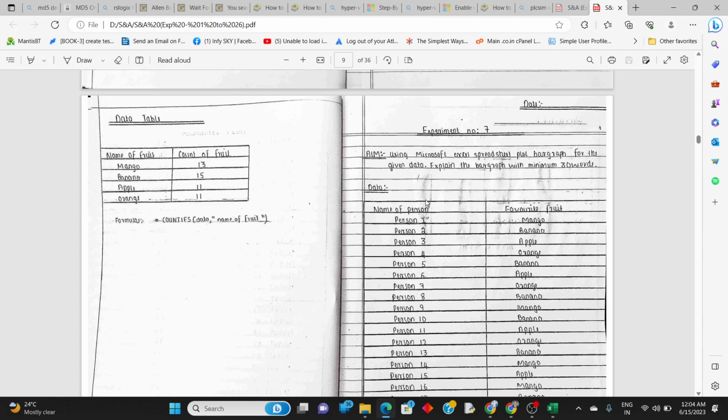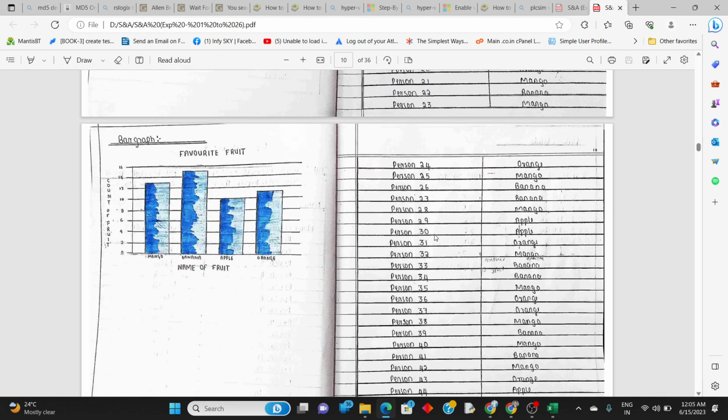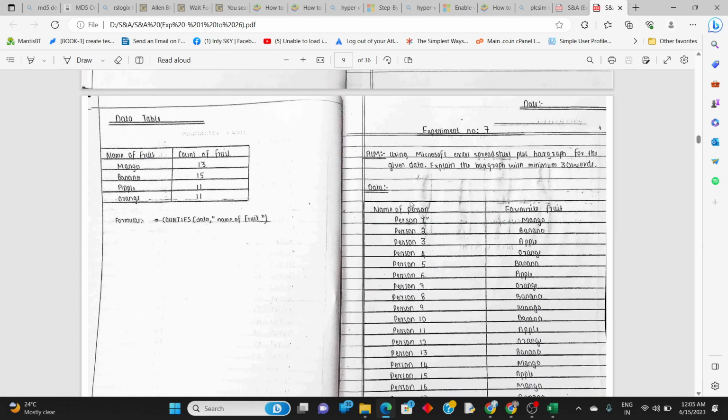Today we are going to execute one new example with a COUNTIFS example only. Like here, just in this example, we can see person one's favorite fruit is mango. Person two is banana, and person three is banana and apple.